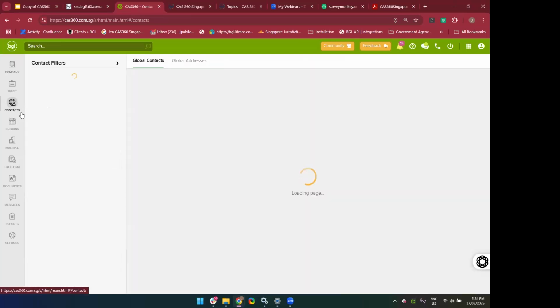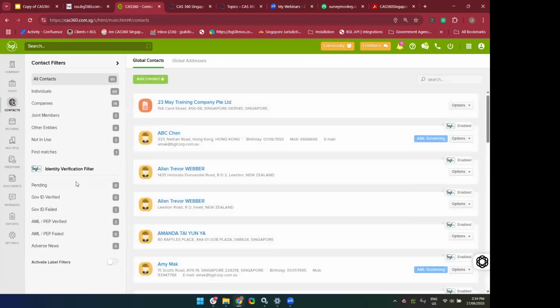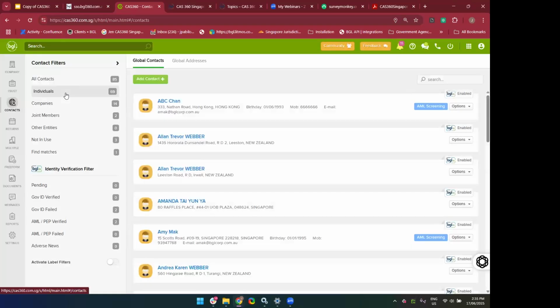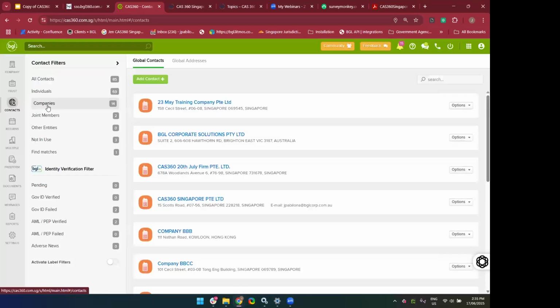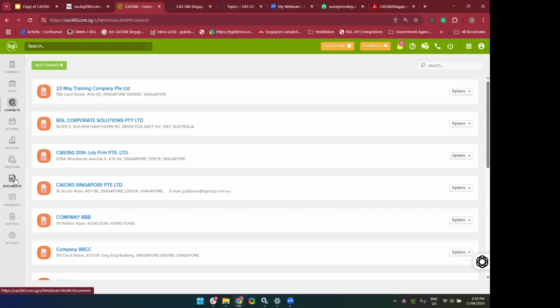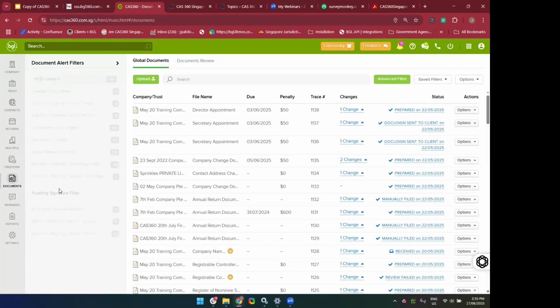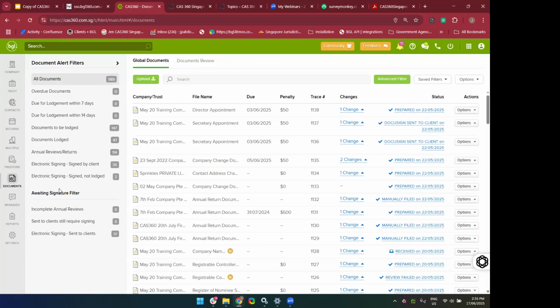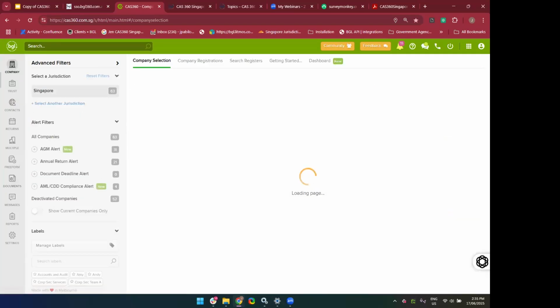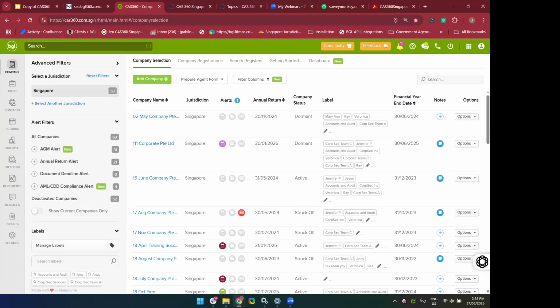Similarly, in the contacts page over here, we have a filter available for you. Do you want to filter based on individual, a corporate record, a contact, and so on. Each of these will have filters that can help you filter through based on your need. Right, so that is the main dashboard in CAS 360, and navigating within your navigation toolbar and also your resource hub.